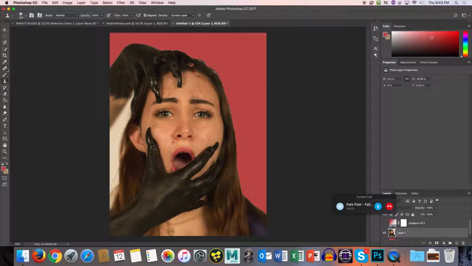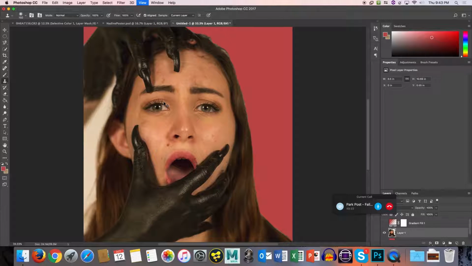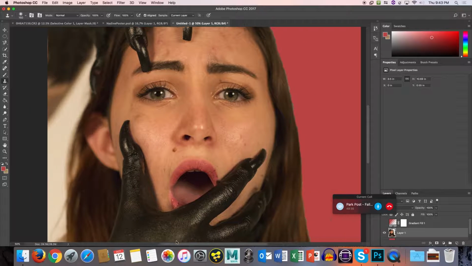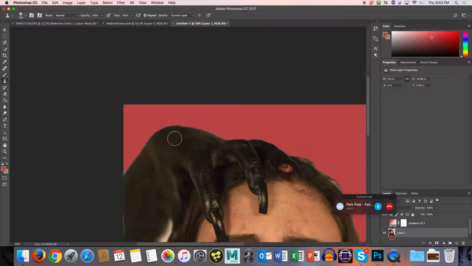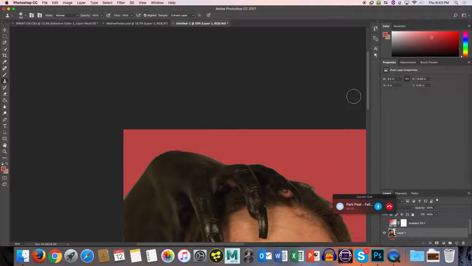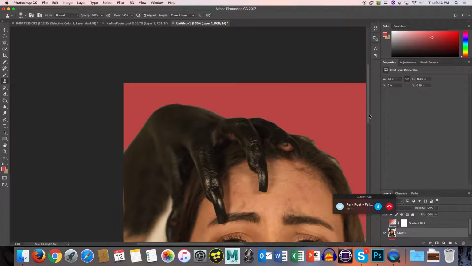So that's pretty much how that comes out. But also sometimes when you're using the clone stamp tool and you're moving with it, it looks like you can tell where the edits are made. It just looks very unfinished. I'll zoom in. It just doesn't look exactly how you want it to.